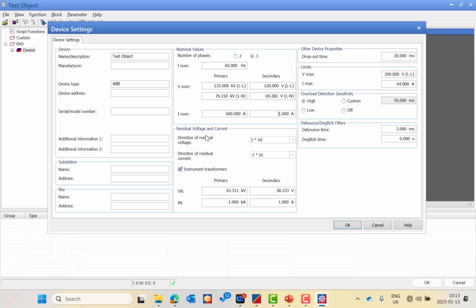Also, if you have a residual voltage transformer or a residual current transformer on the neutral side, you have to enter these values as well. Otherwise, you have to untick this value, so it will not be shown and will not be used in the test module. On the right, we have some other settings which can be taken from the relay manual. For the dropout time, we use a default of 20 milliseconds.